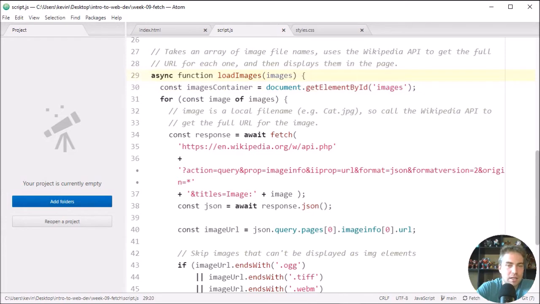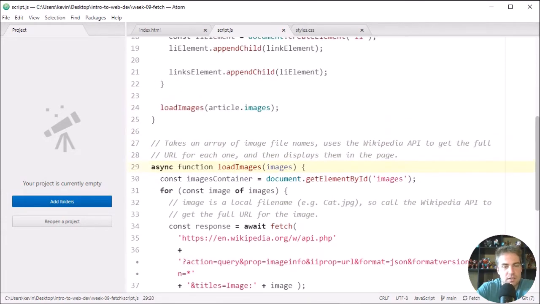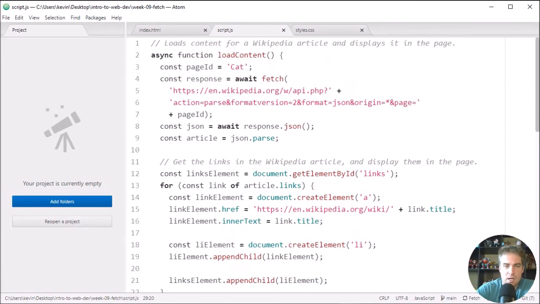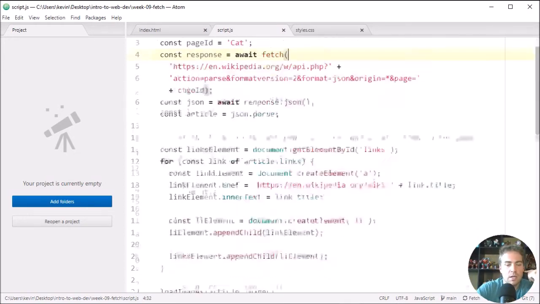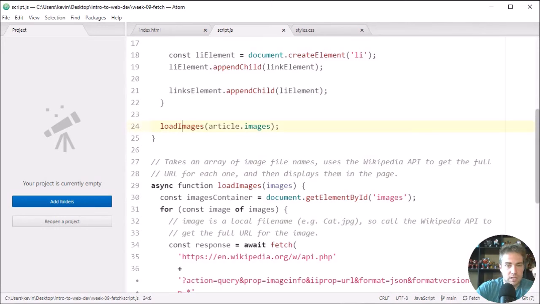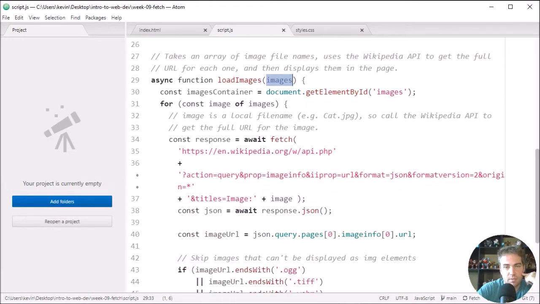But the thing I want to point out in this function is that this is an example of calling an API based on what you already got from a different API. If that sounds confusing, what I mean is that in load content, I call the fetch function to get some JSON data back, and this is about the cat article. And then I pass the images array into load images. So images is an array of file names.